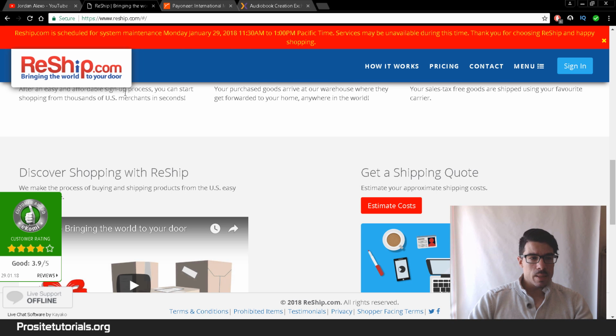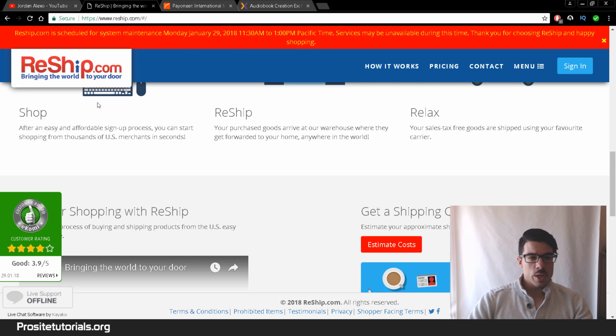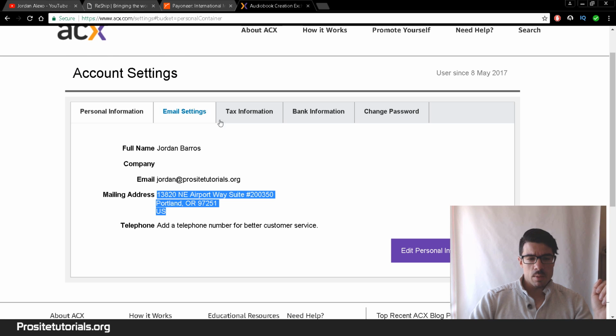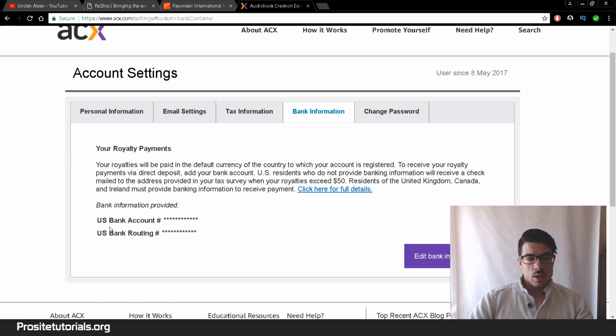So basically what happens is once you register an account with Reship, they will give you a mailing address where you can start receiving mail. And then once you receive that mail, it will go to your own address. So this is the first thing that you need to do, is have an account with Reship. Then you can fill this information with a US mailing address. The other thing is how you are actually going to receive your money, because you need to have bank information from the US. So you need to have a bank account from the US or from UK.